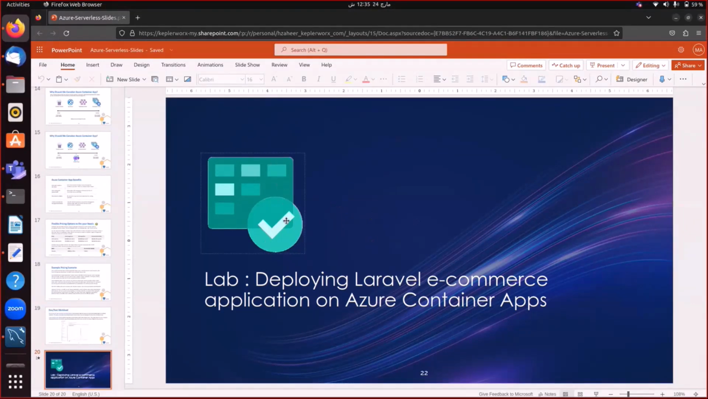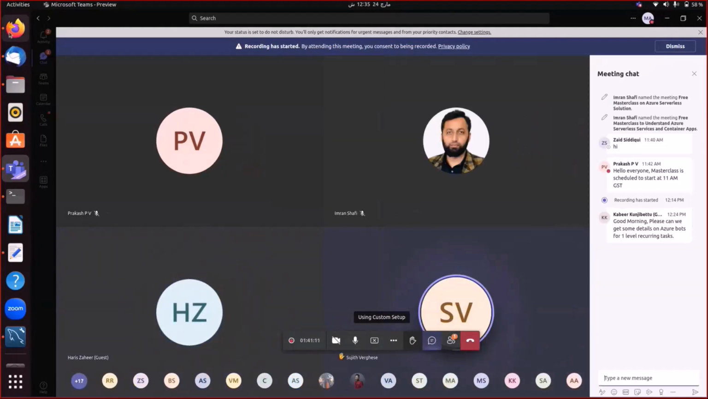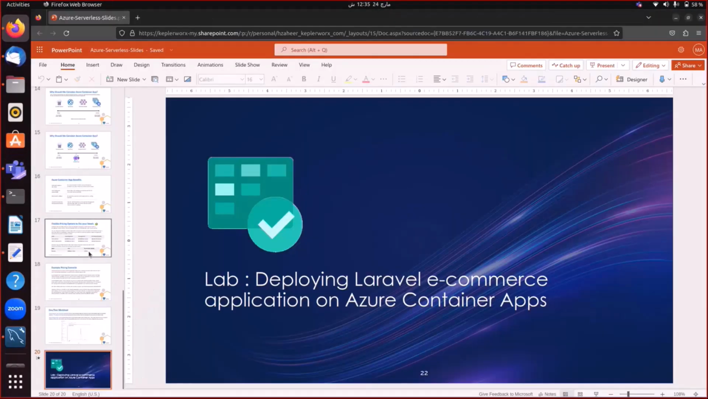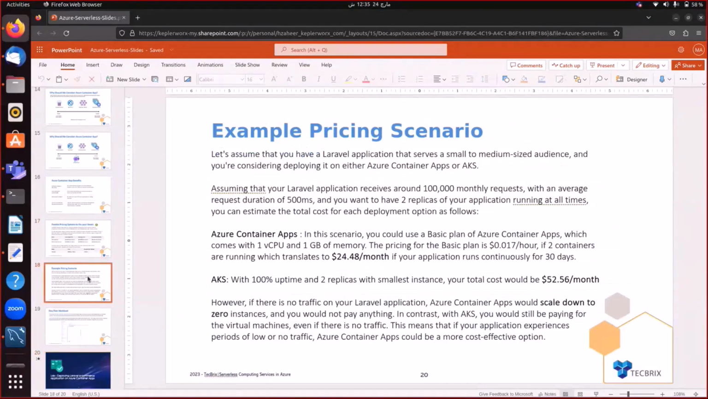Okay. Yes, Sujit, you have raised the hand. Please proceed. Yeah, in the previous slide, you were showing the costing regarding Container Apps as lower versus AKS as higher cost, right? What is the difference in terms of why the AKS cost goes a bit higher?